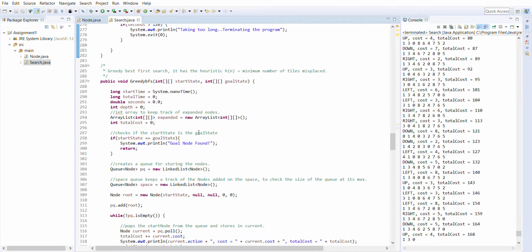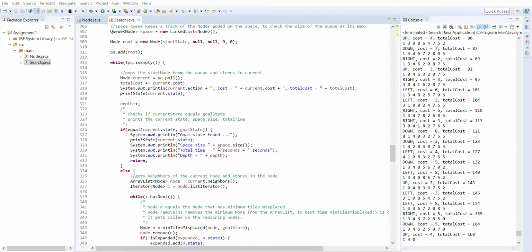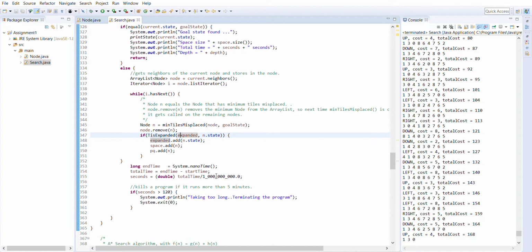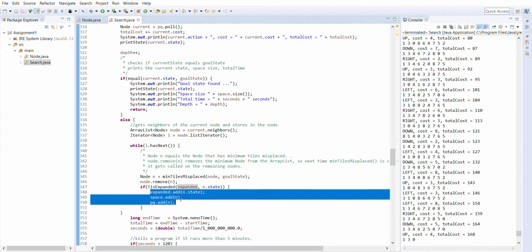So for the greedy BFS, fn equals hn. Therefore, I have a function minimum tiles misplaced, and it returns the node that has the minimum tiles misplaced, and expands that node first.